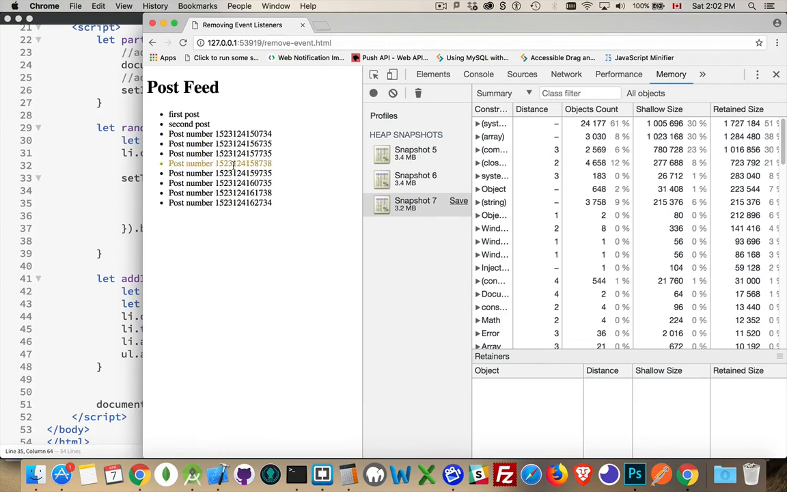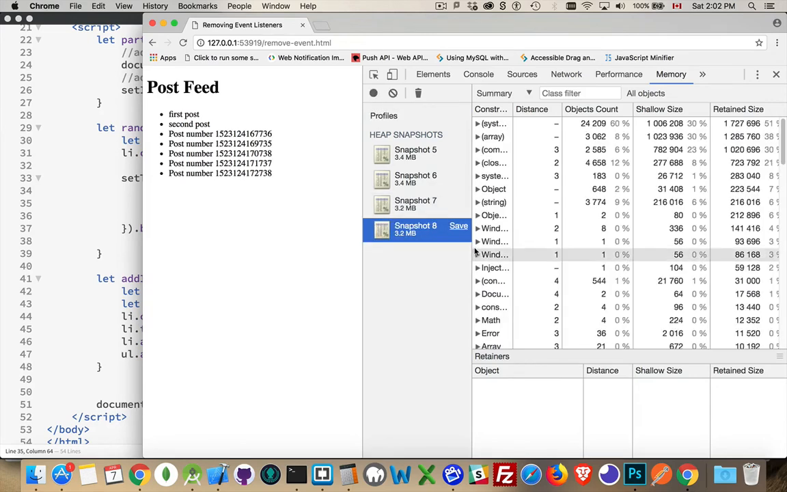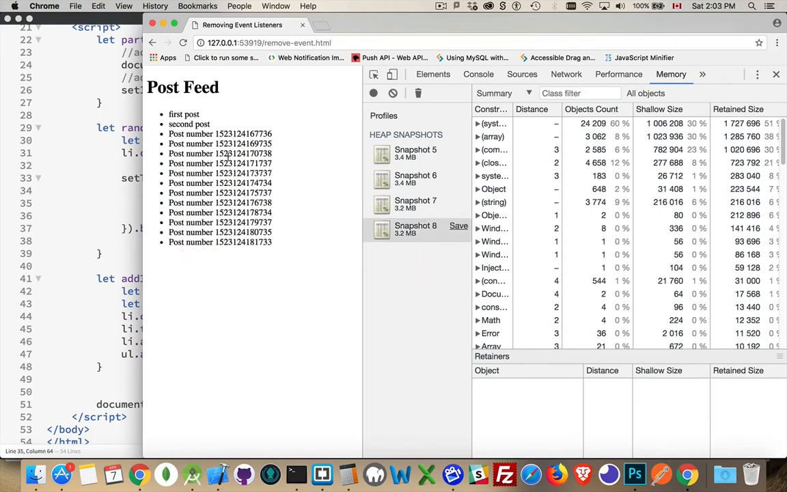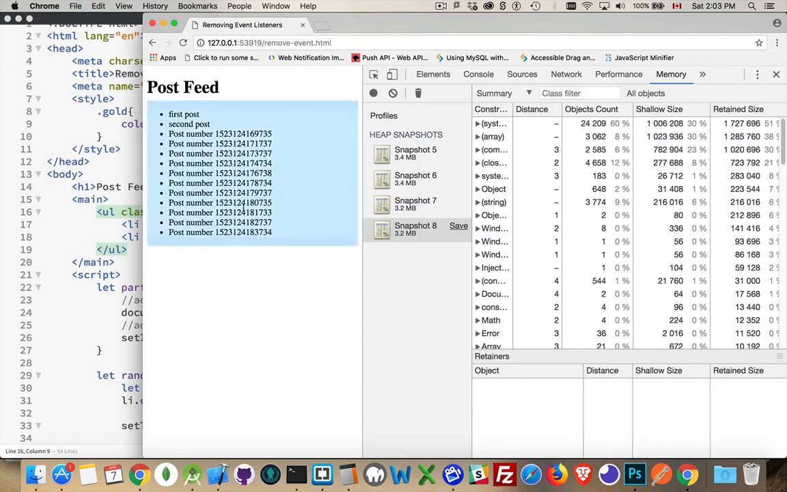So we continue to remove these. We're keeping pretty even with the number that are there. Another snapshot. This is going to be a much smaller number, and the garbage collector is free to run whenever it gets an opportunity and get rid of the extra elements.